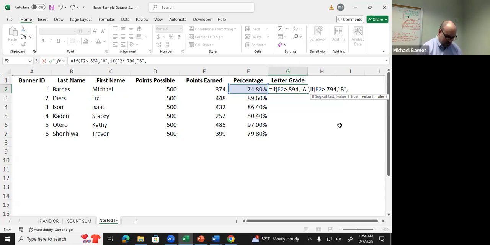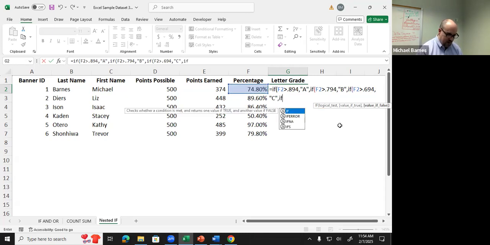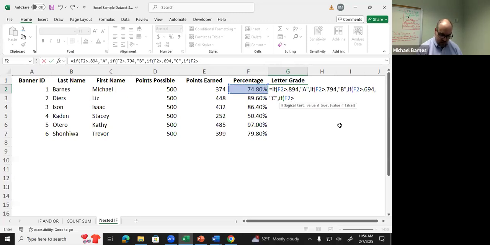We're going to set up another IF function, equals IF F2 is greater than 0.694, then C. Then, F2, or so I guess I better do my IF function first. IF F2 greater than 0.594, then D.